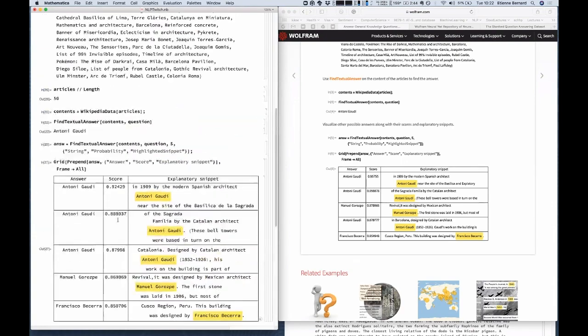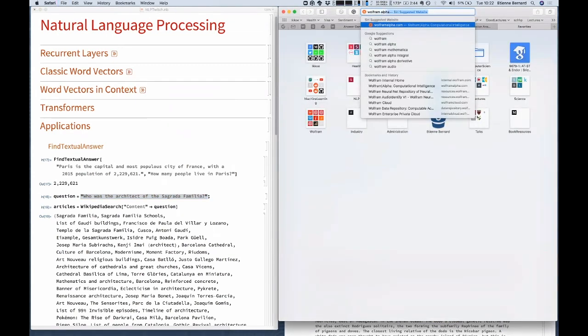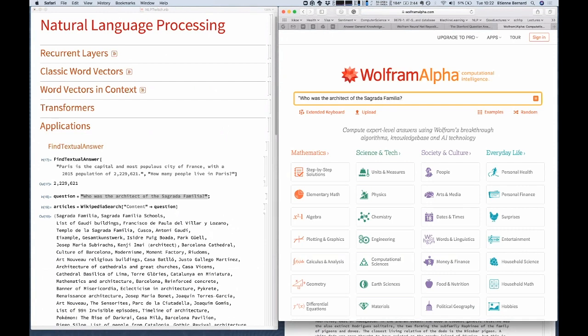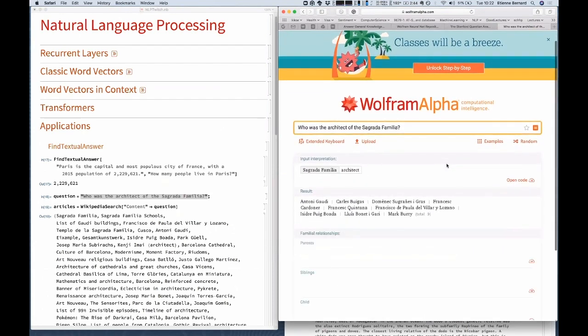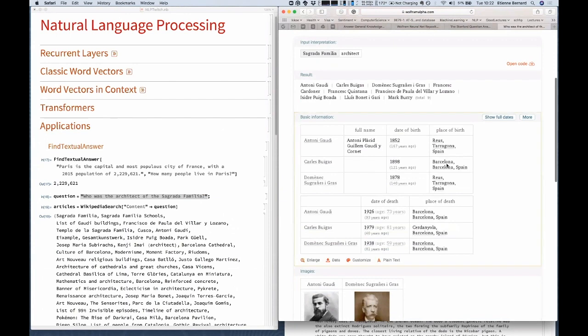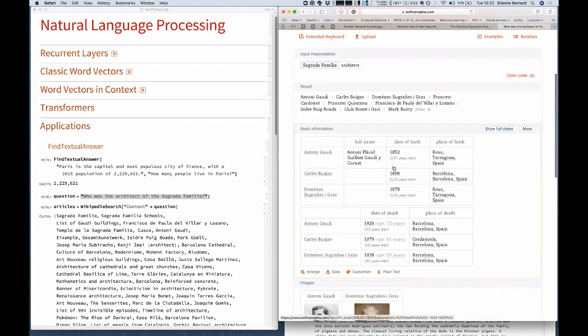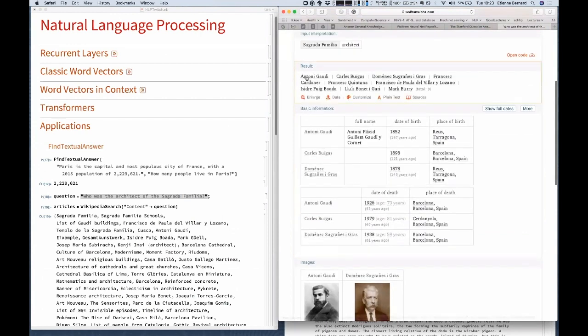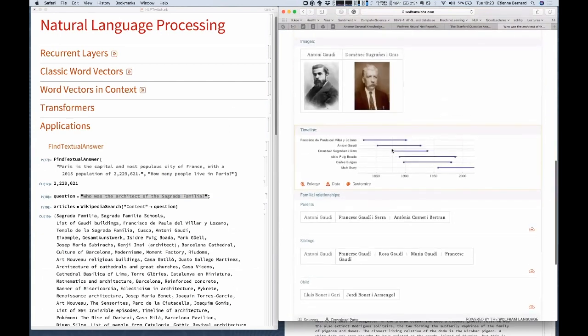And then you can compare it to Wolfram Alpha and see if it's better or not. Let's see what Wolfram Alpha does. It should be that Wolfram Alpha is better, but who knows? Sagrada Familia architect. Actually, it was better and less good, because probably they all worked on Sagrada Familia, but clearly the important one is Gaudi. So Wolfram Alpha used a curated database, and all of these architects it listed have worked on Sagrada Familia. Nevertheless, Gaudi is placed first.